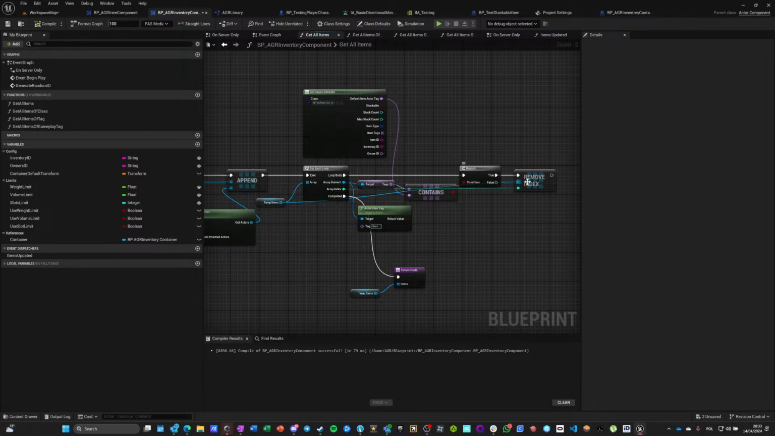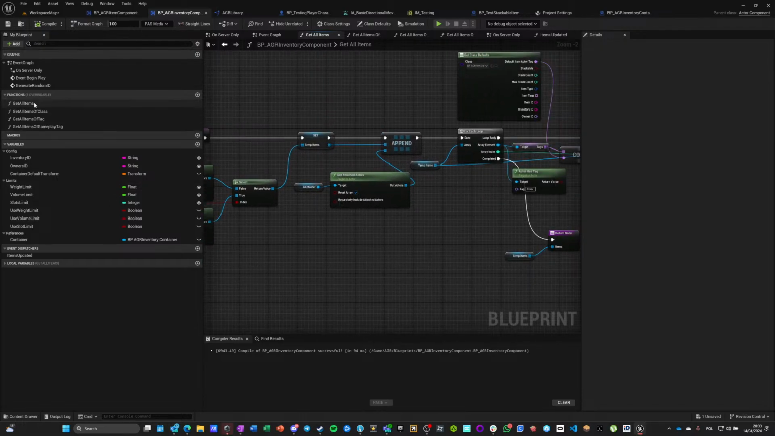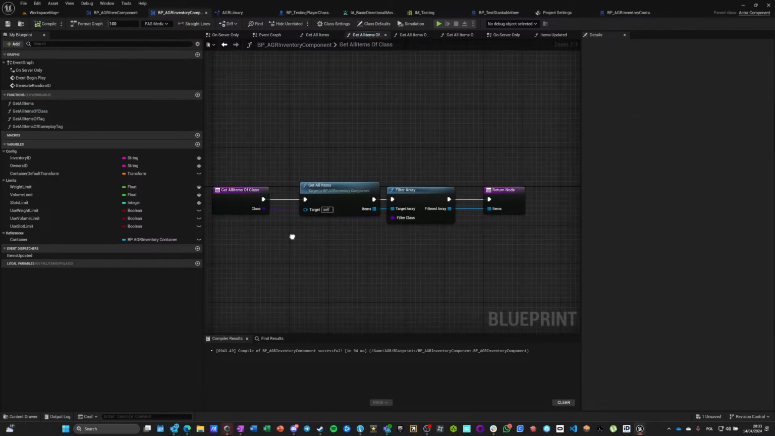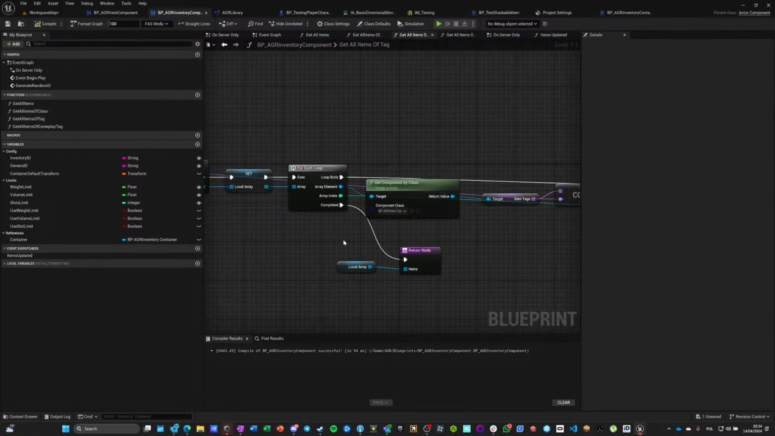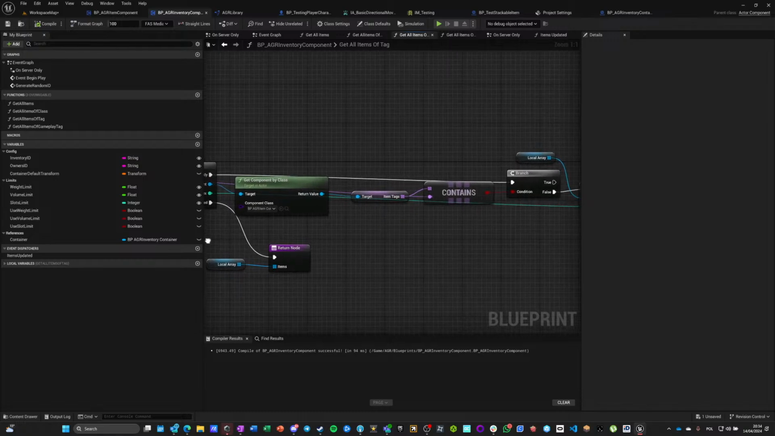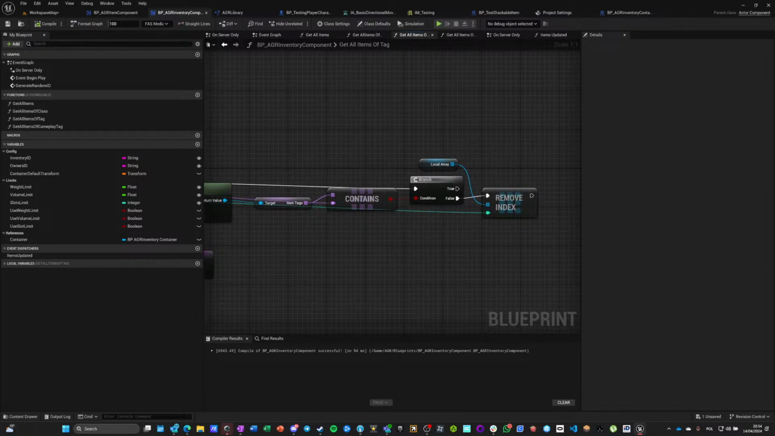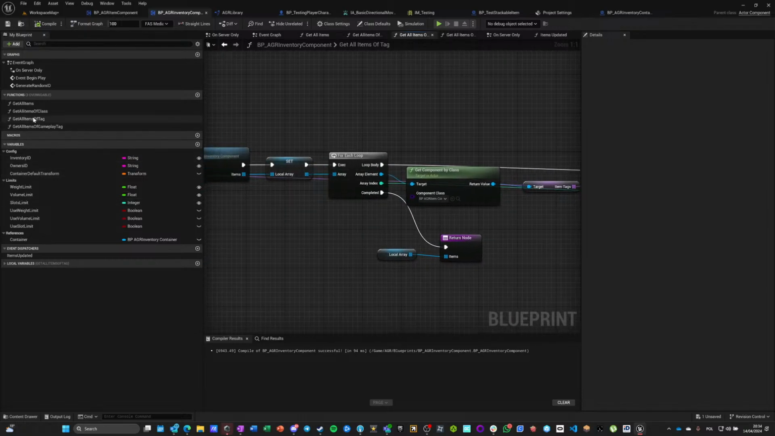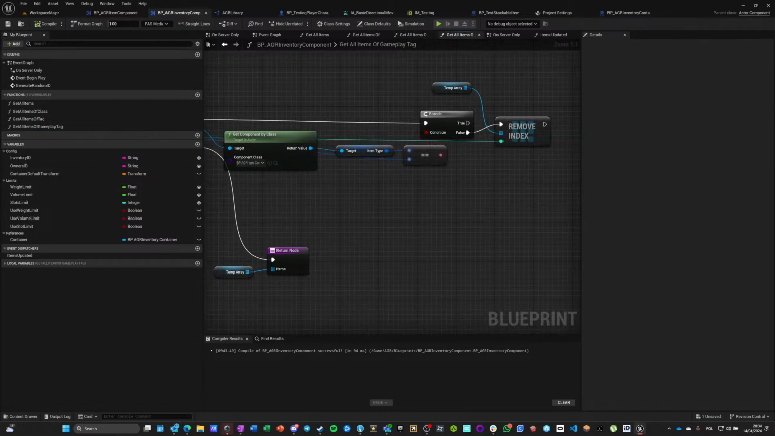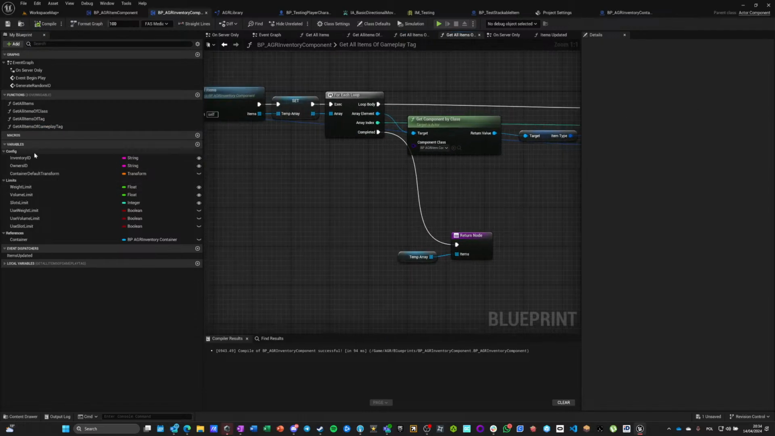If it contains true, then remove. No, if it contains false, then remove. Why was it like this? This is get all items, so it's used here. Let's look. Yes. Tags contains false, then remove. Yeah, okay. Gameplay tag. If it contains false, then remove.